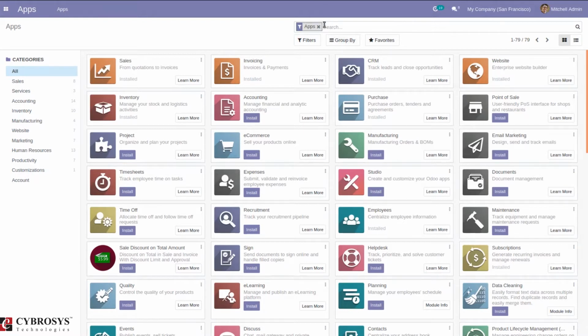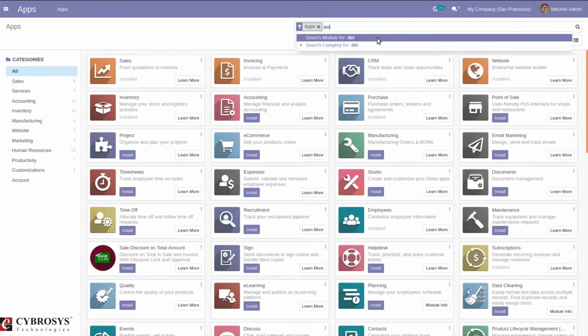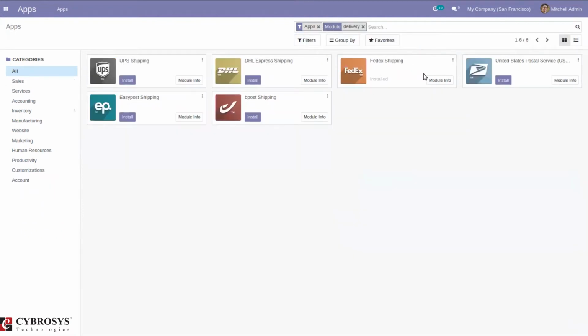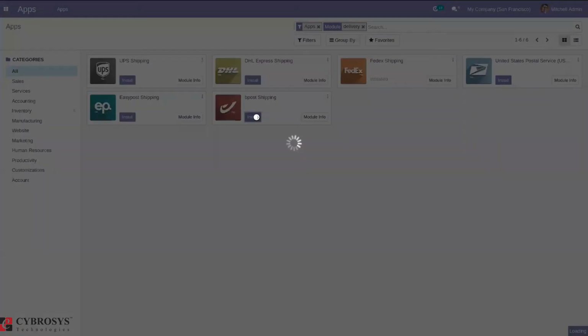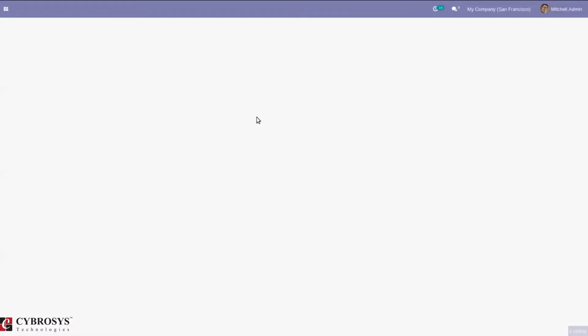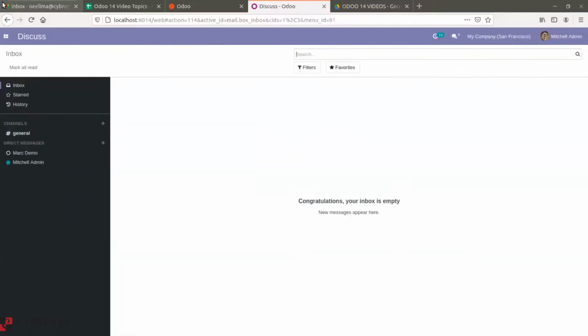So here in the app store, you can see, this is our community edition, community database, and this is our app store. Here, when you just search for delivery, you can see some providers like FedEx, DHL, UPS. So you can install the required providers from here, from your app store. Okay. So it is installed.